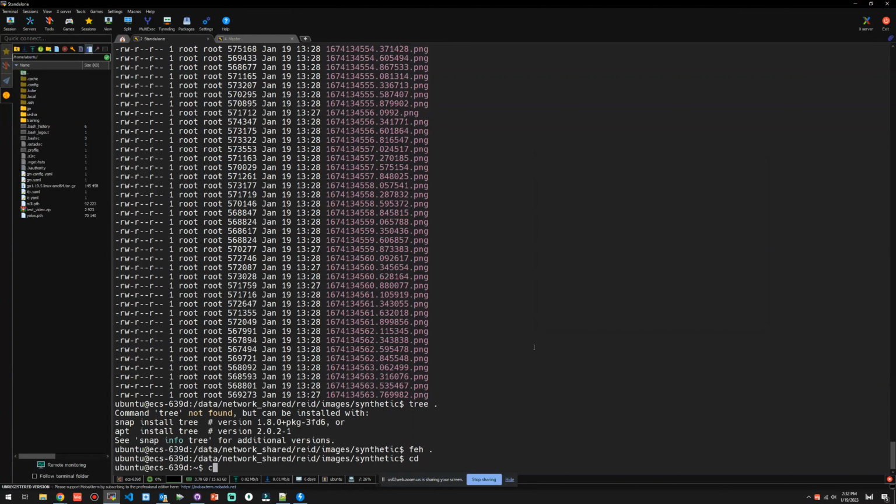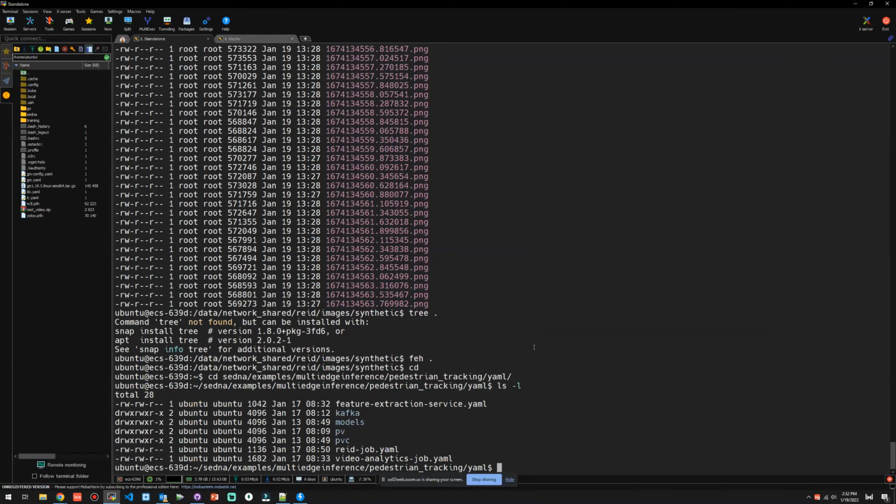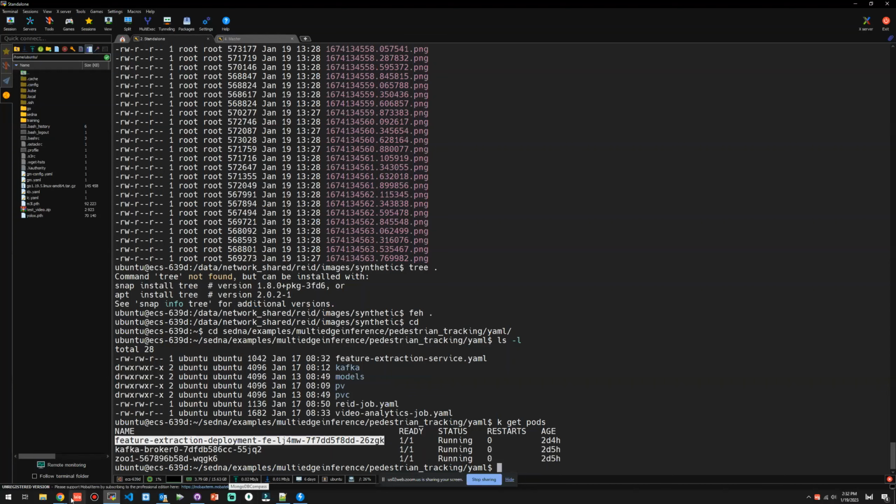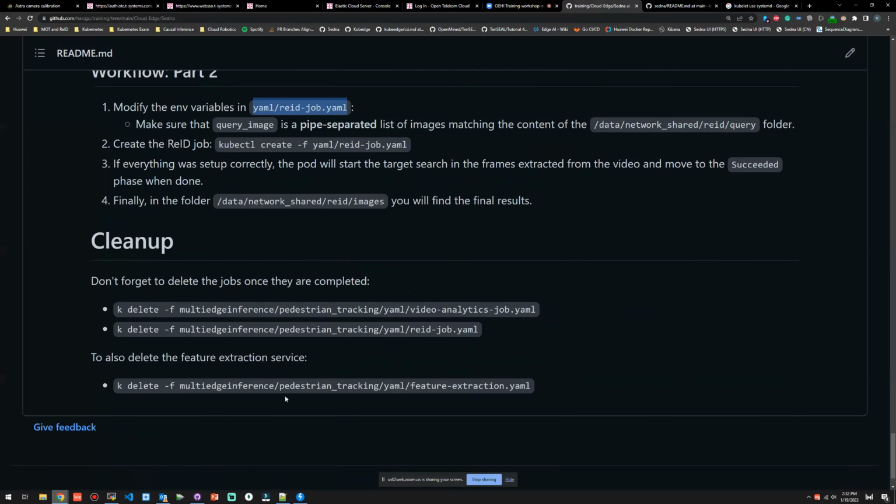After this, the other thing you can do, if you want, is to clean up the cluster. But as you can see, the only pod that remains is the service of the feature extraction. It can technically remain there, but if you want to undeploy everything, you can delete the jobs. This is what I did already, but you can also delete the service with this command.